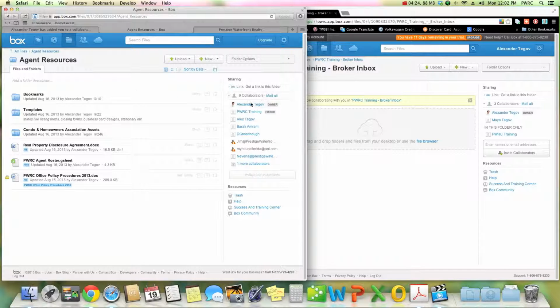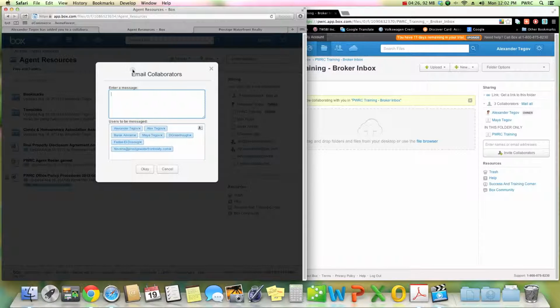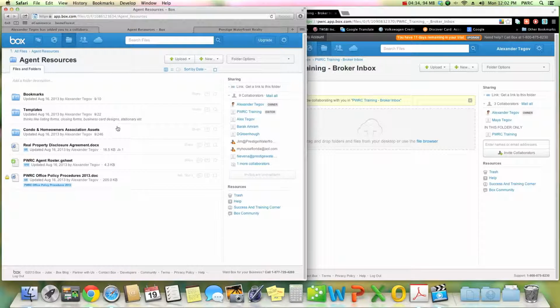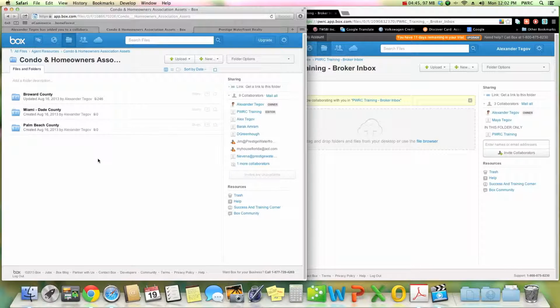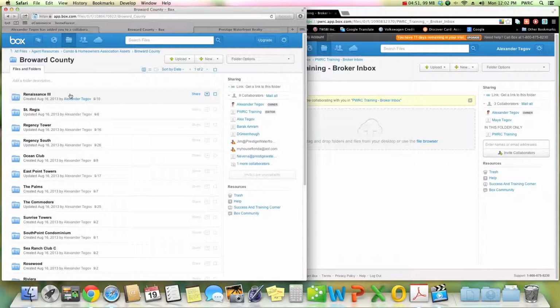You can also click Mail All to send a message to all of the collaborators in that folder saying, hey, here's something that I just updated. I want you all to have a copy. For the most part, as an agent, for the time being, you're going to be using the upload feature only to go ahead and add things like association assets. An association asset, just to go over it briefly, is files pertaining to an association, or a condo association or a homeowners association.